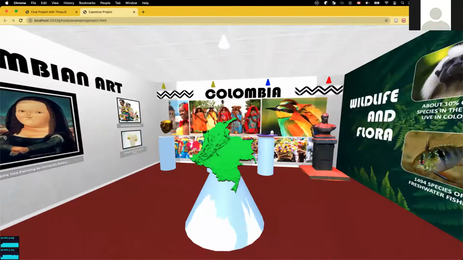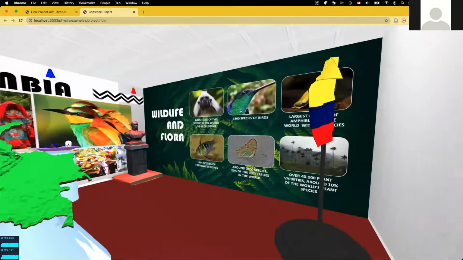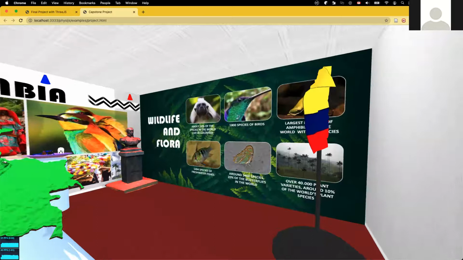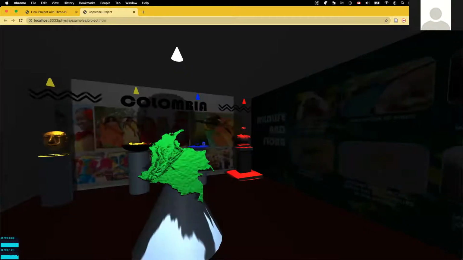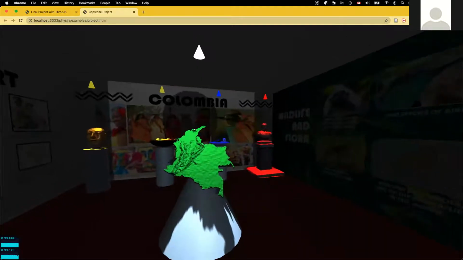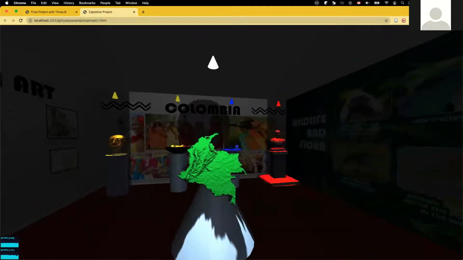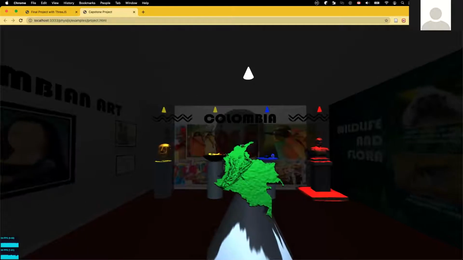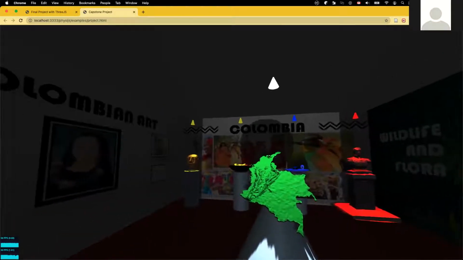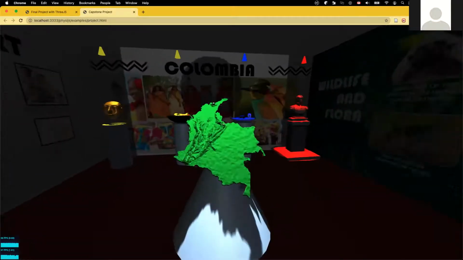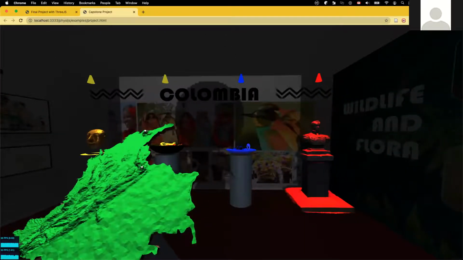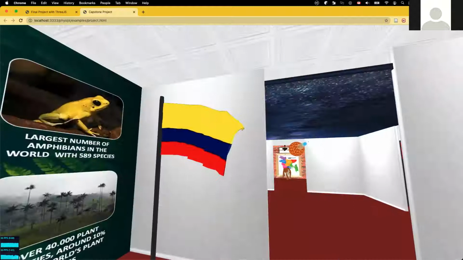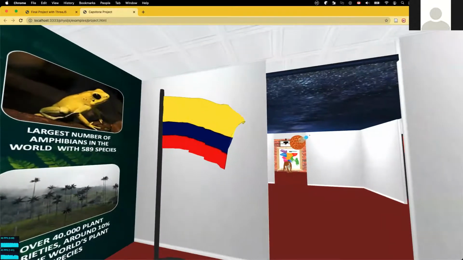In the center of the room, we actually have a map of Colombia, wildlife and flora, the Colombian flag. And if I turn on the ambient light, even though it's kind of hard to tell, there's actually 5 lights here. Each of the exhibits actually has a yellow light in the background for the first 2 exhibits. The centerpiece actually has a white light. Then we have a blue light and a red light. And if you can tell, that kind of corresponds to what we have in the Colombian flag.